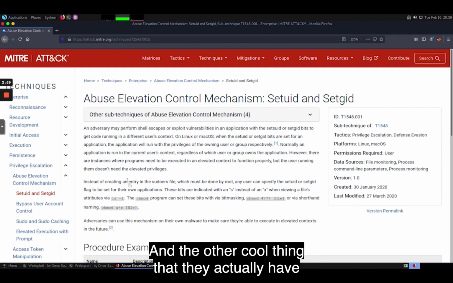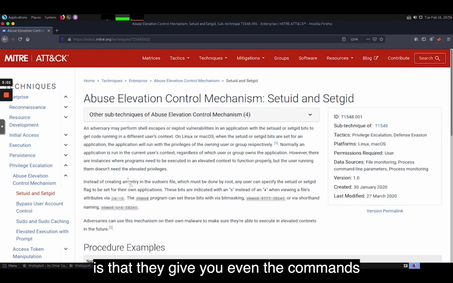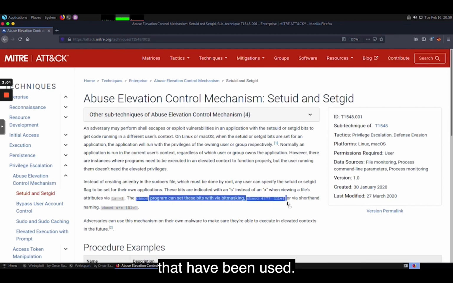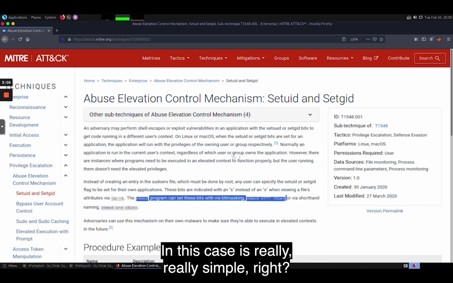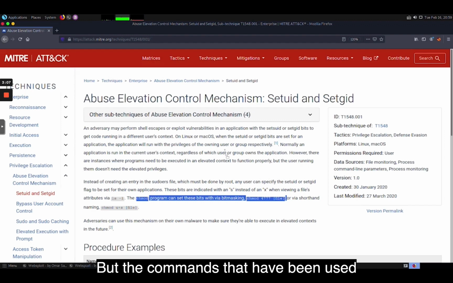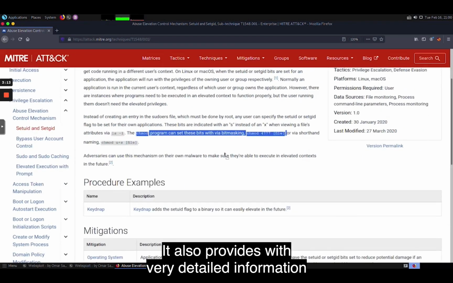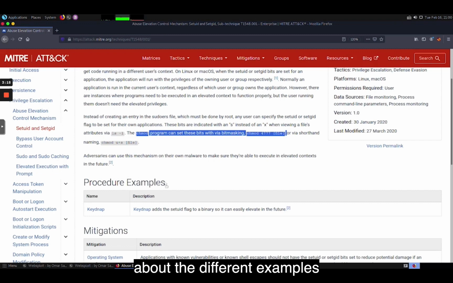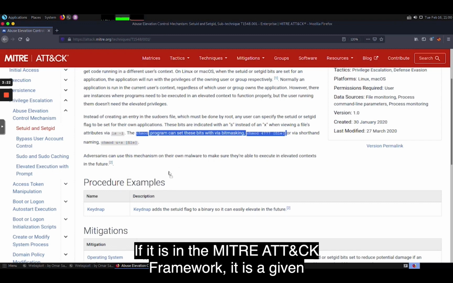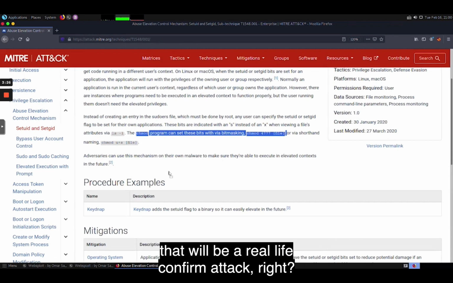And the other cool thing that they actually have is that they give you even the commands that have been used. In this case, it's really, really simple, right? But the commands that have been used by attackers and adversaries to perform these tactics and techniques, right? It also provides very detailed information about the different examples and basically real-life attacks. If it is in the MITRE ATT&CK framework, it is a given that it will be a real-life confirmed attack, right?